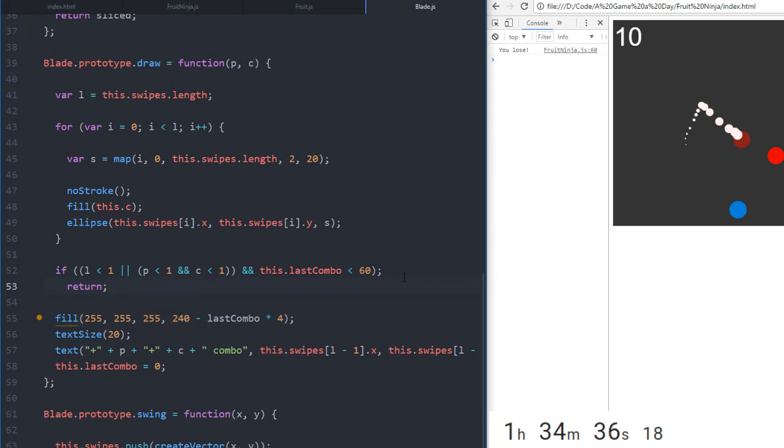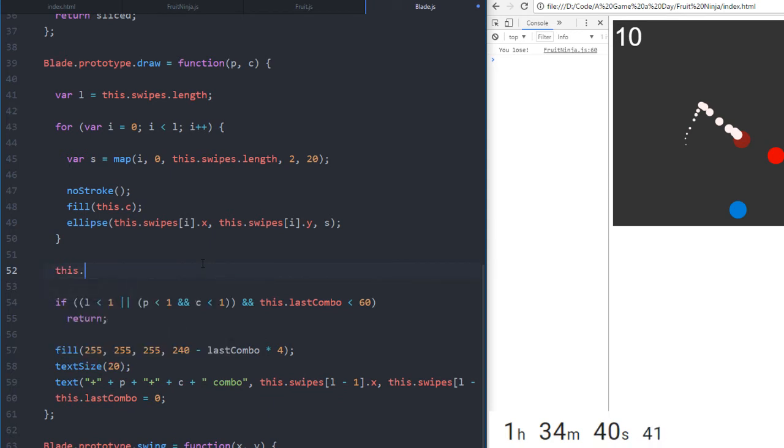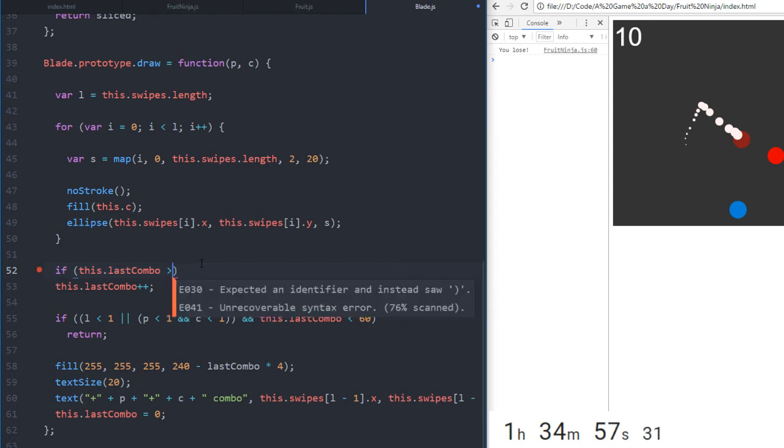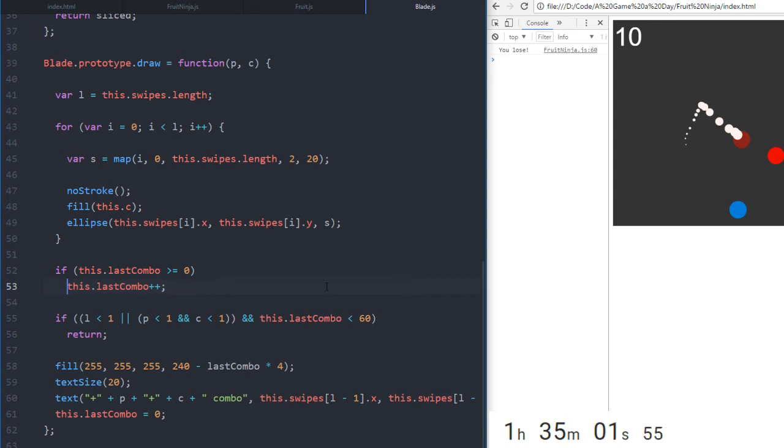No, this is an if statement. Oh, my bad. We will say this.lastCombo++. So as long as this.lastCombo is greater than or equal to 0, we'll say this.lastCombo++. There we go. So now it should show up for longer.